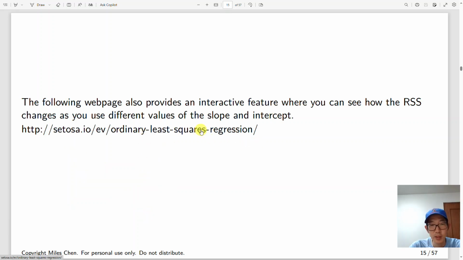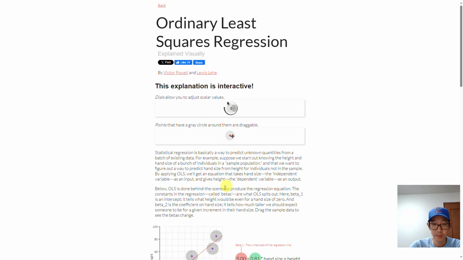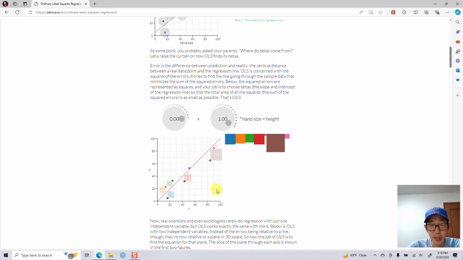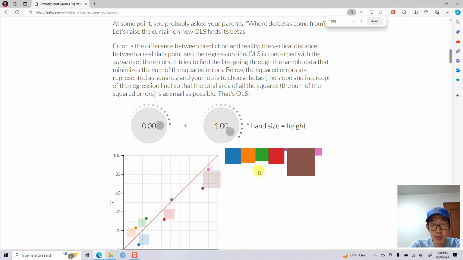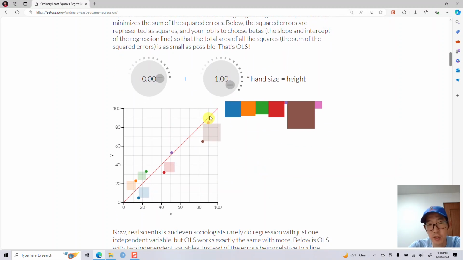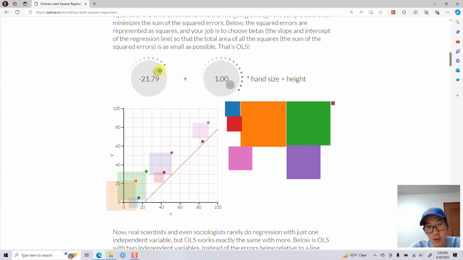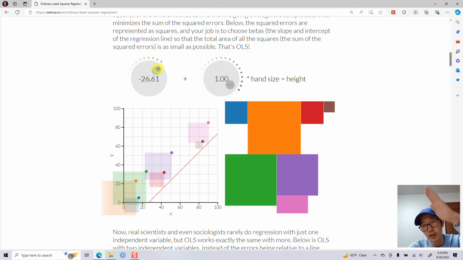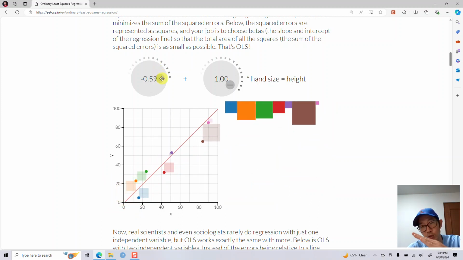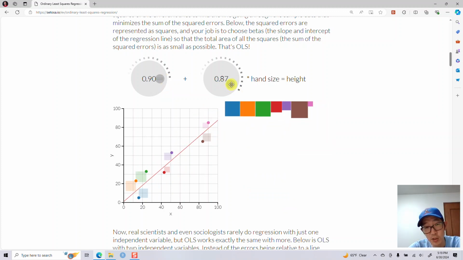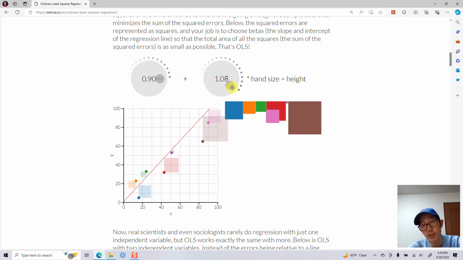Let me also show this web page. This illustrates another way we can visualize how this works. In this data set we have 7 data points, and I have 2 knobs here. The first knob changes the intercept. If I turn the knob to the left, the line slides down. When I turn the knob to the right, the line slides up. This knob controls the slope, so I can turn it and the slope becomes shallow, or I can turn it and the slope becomes steep.